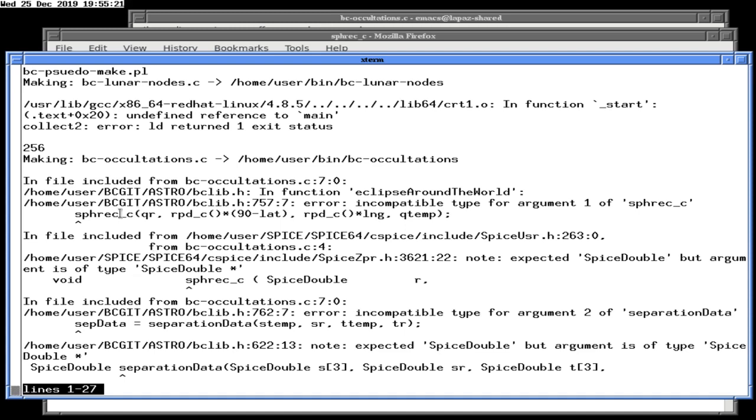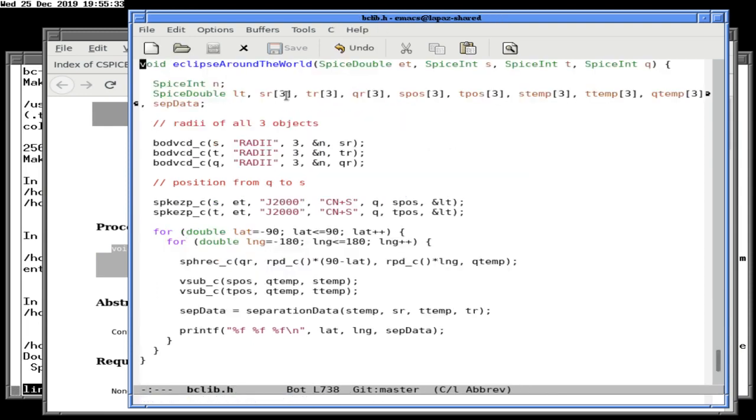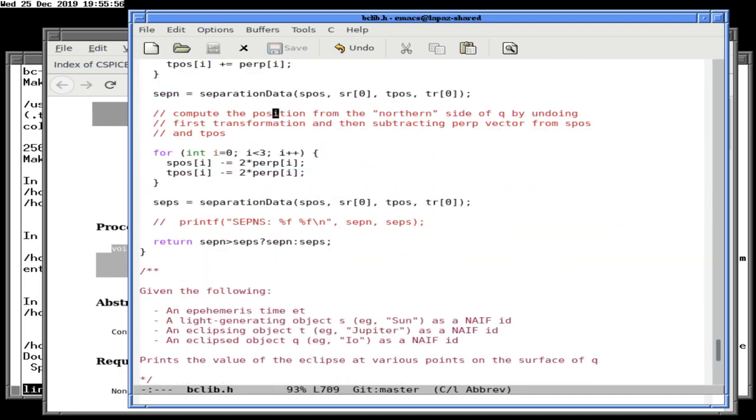Okay, is Spherex C: incompatible type for argument 1, QR? Okay, that's kind of weird. Did I call it something else? I did it again. QR 0, because we are actually... where does that come up again, though? Oh, yeah. Wait, what? Let me look at this again. And again, yes, there it is.